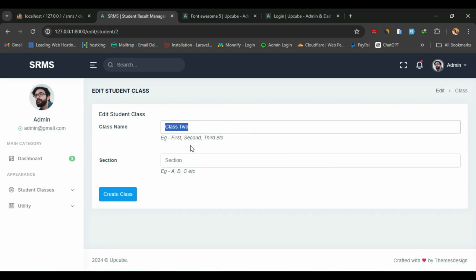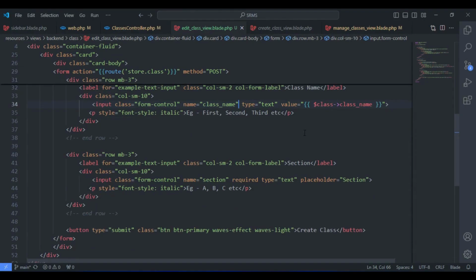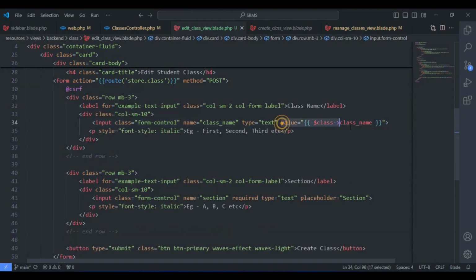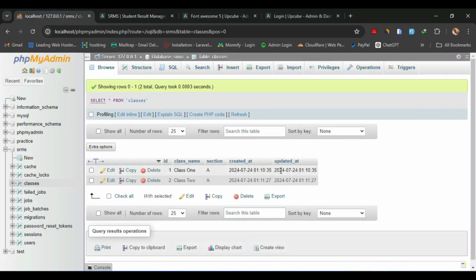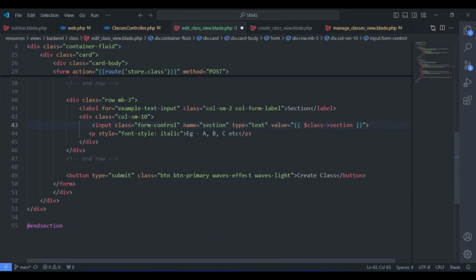Now let's populate our section input field. Let's go back to our code, copy our value, and replace our placeholder, like so. This time around, we're going to be calling our section, which is our section column, A. Now let's go back and remove this required attribute.